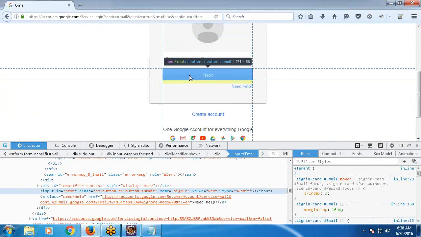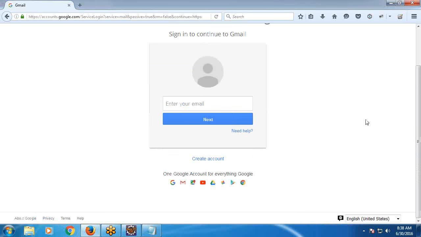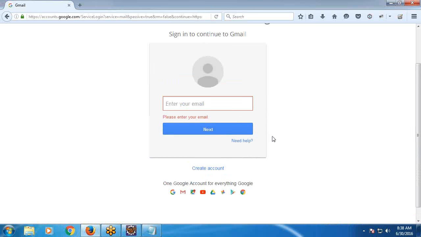This button ID is available. ID next. Can you view this one, Madhavi? Observe left side bottom. ID equal to next. If you click this next button without entering email, it will show an error message. Okay, forget about that. Our intention is to click this next button.